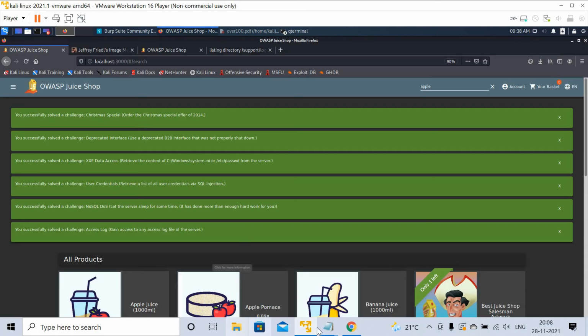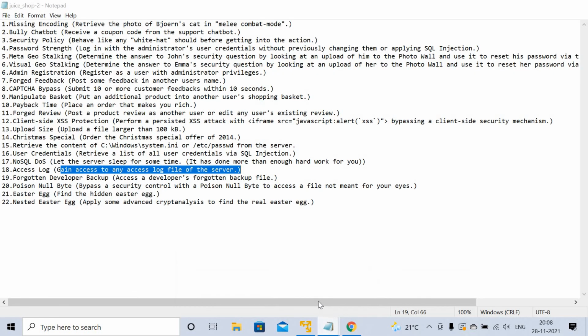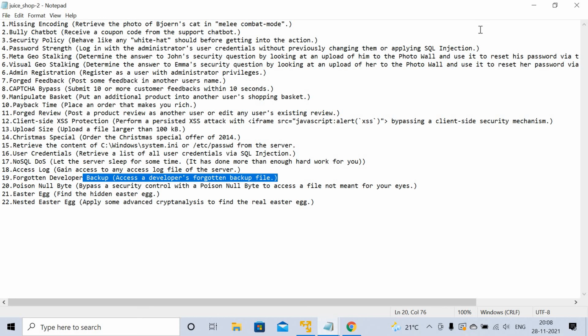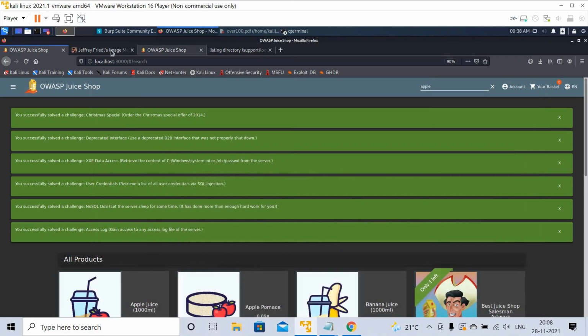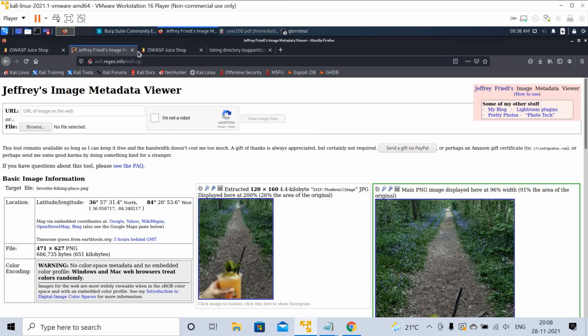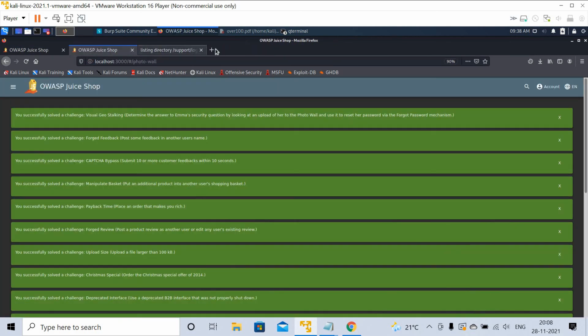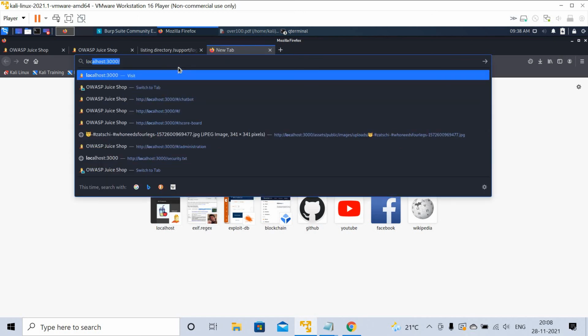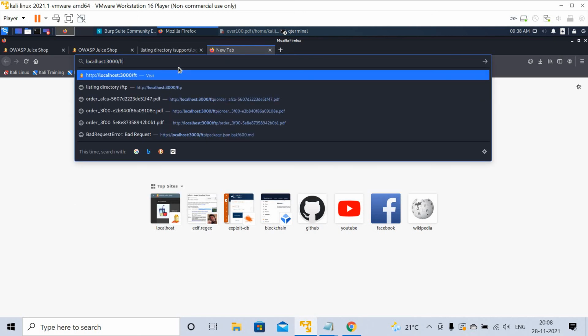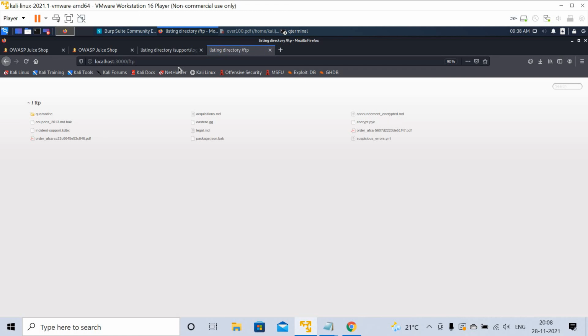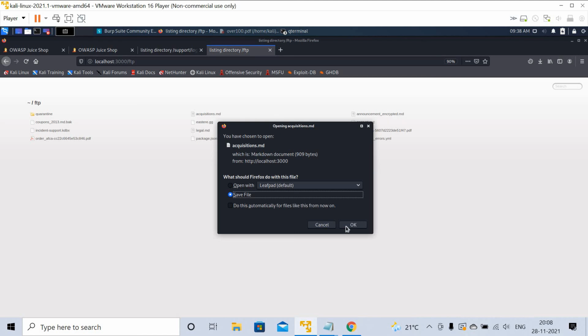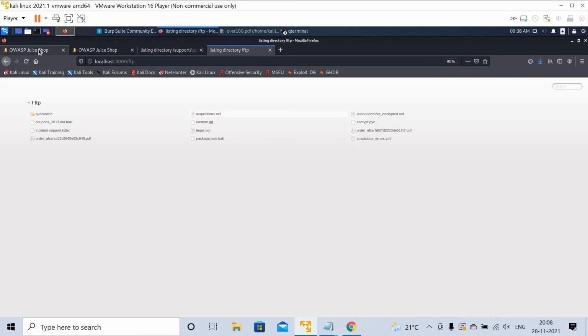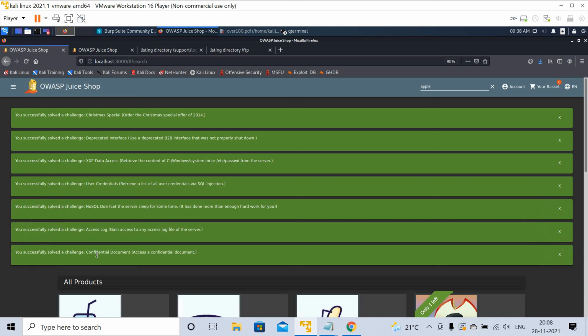And after this we have one more thing, forgotten developer backup. Access the developer's forgotten backup file. So how to do this? So we have localhost, and you say FTP here, and I will try to open this, acquisitions.md. So just try to say okay. So see when the challenge is solved. Yes, confidential document. We are trying to access a confidential document.